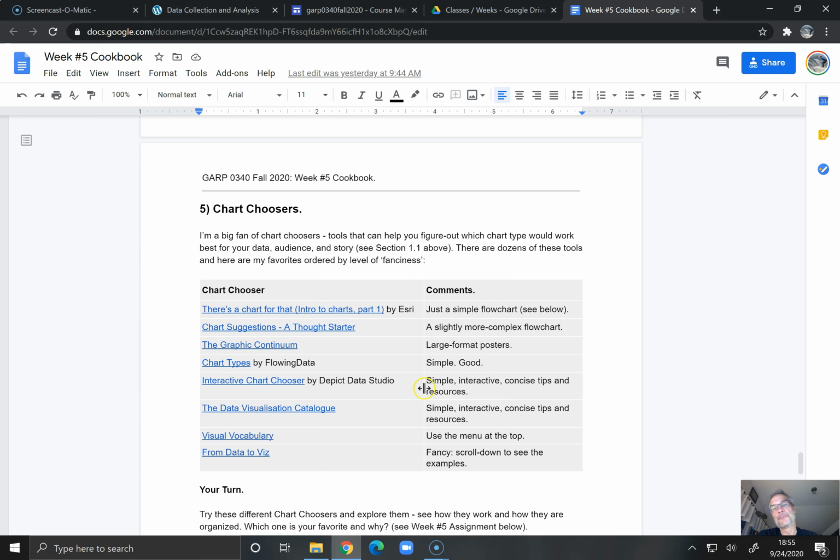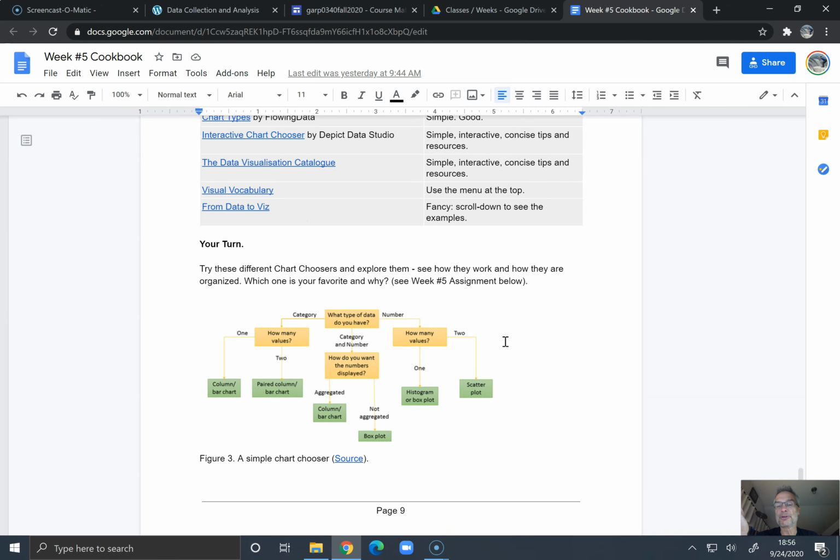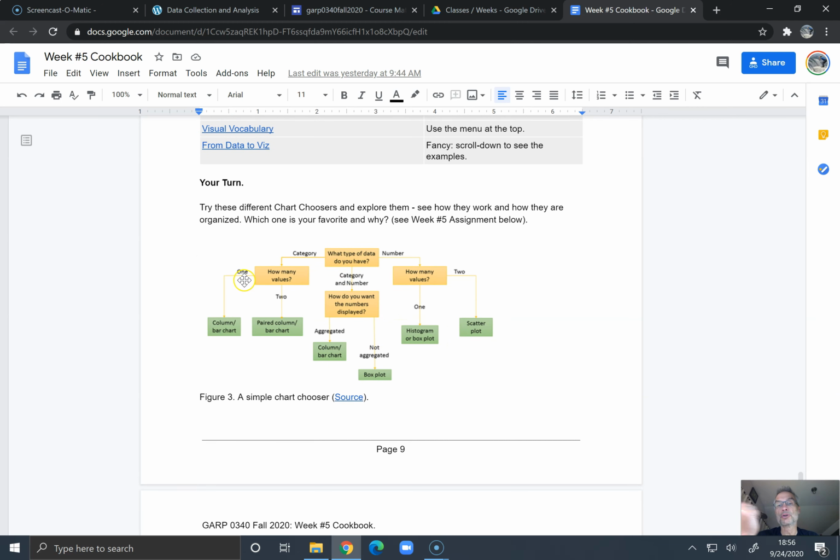Really cool tools to help you maybe think about different charts that you really haven't thought of. And maybe you just do everything as a column chart, and that's fine. Nothing wrong with a column chart. But hey, maybe there's a chart type that's really more interesting. So try those out. Good stuff here. There's a super simple one, right? This is just a little flow chart with a little decision tree. Like, what type of data do you have? How many values? And then based on that, it leads you to either a scatter plot, a histogram, a box plot, a column chart, that sort of thing.